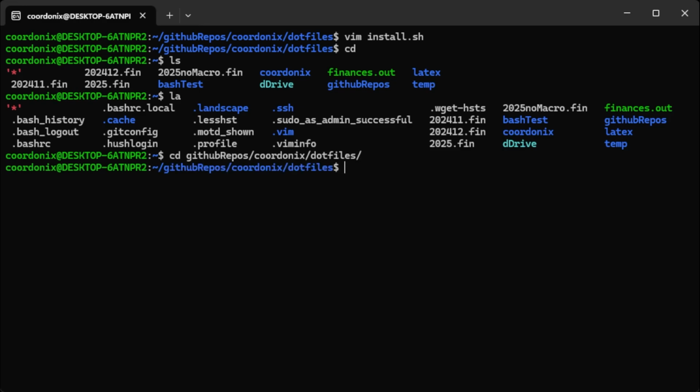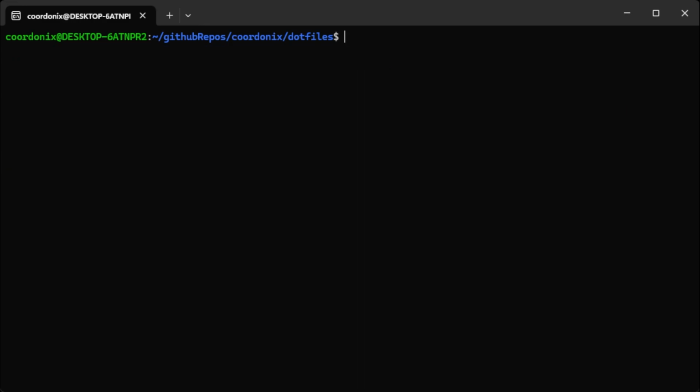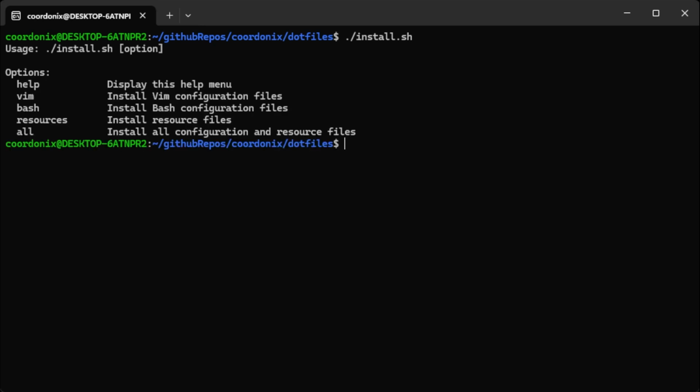Now let's actually execute our install. So let's clear the screen. We're going to do install.sh, but we're not going to put an argument. Now, if you remember from the file, it should display a help menu. So let's hit enter. Perfect. We have our usage. It's saying, hey, do ./install.sh, and then pick an option. Here are the options you can choose.